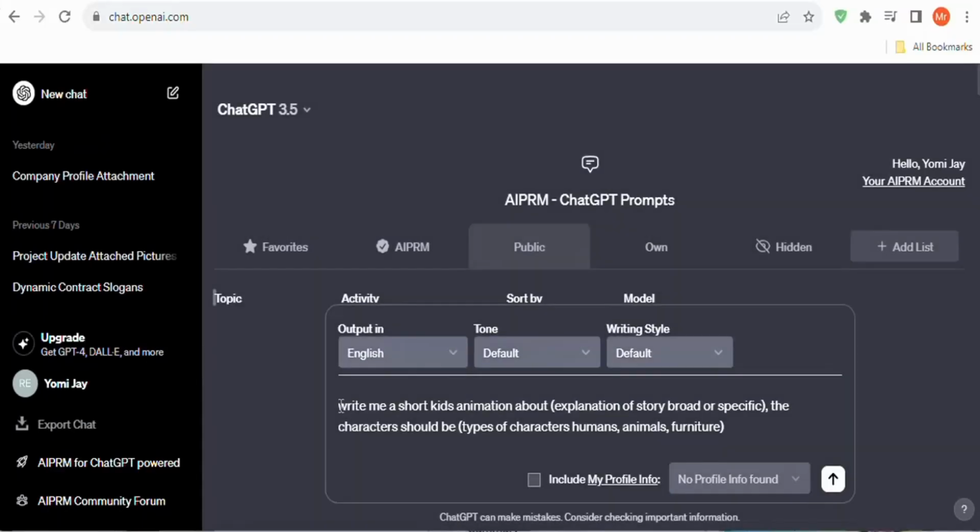The first thing you need to do is generate the scripts for your kids' animation. Now, you can go about doing this in two different ways. The first way we'll go about doing this is by using ChatGPT to assist us.